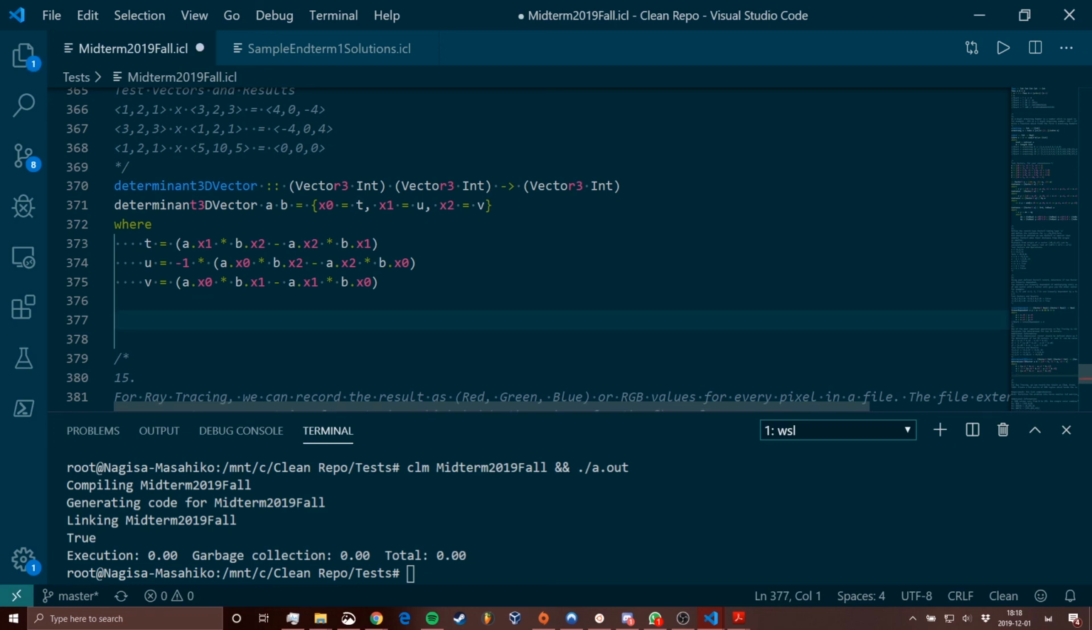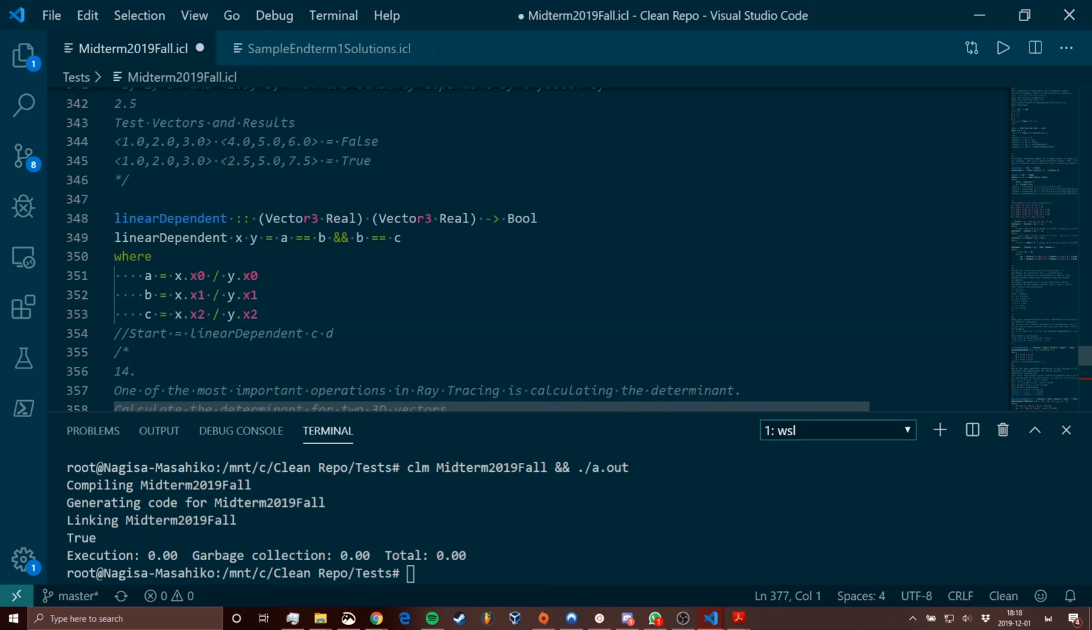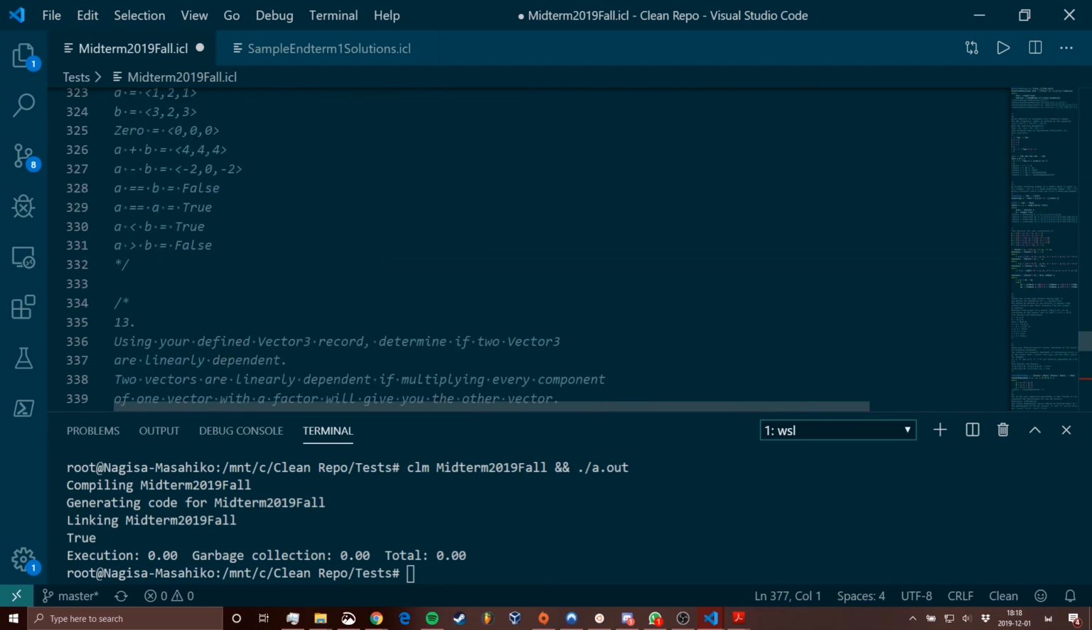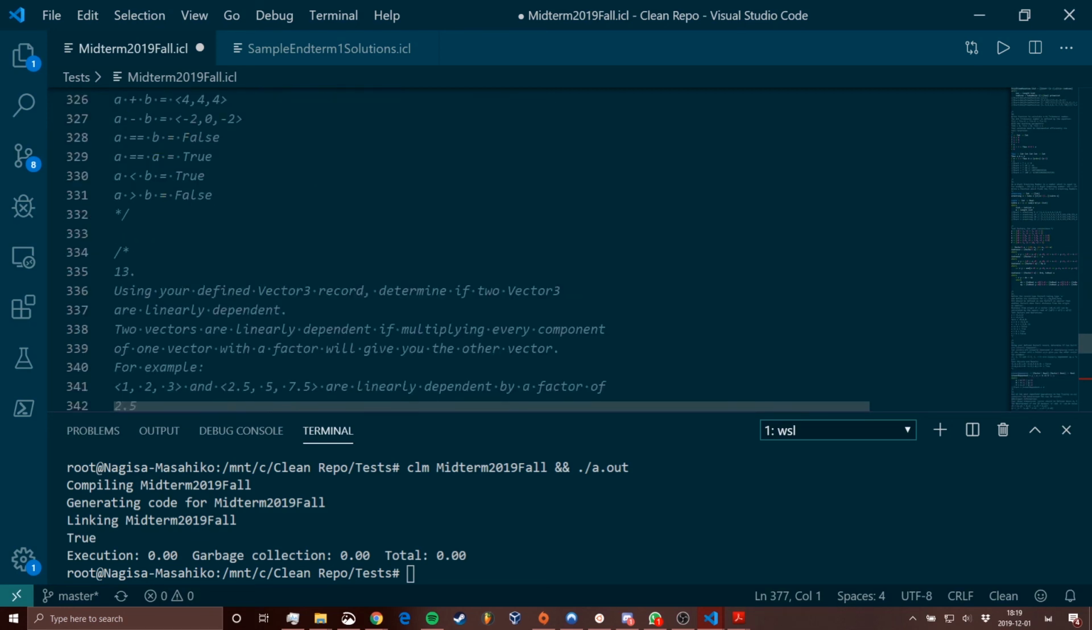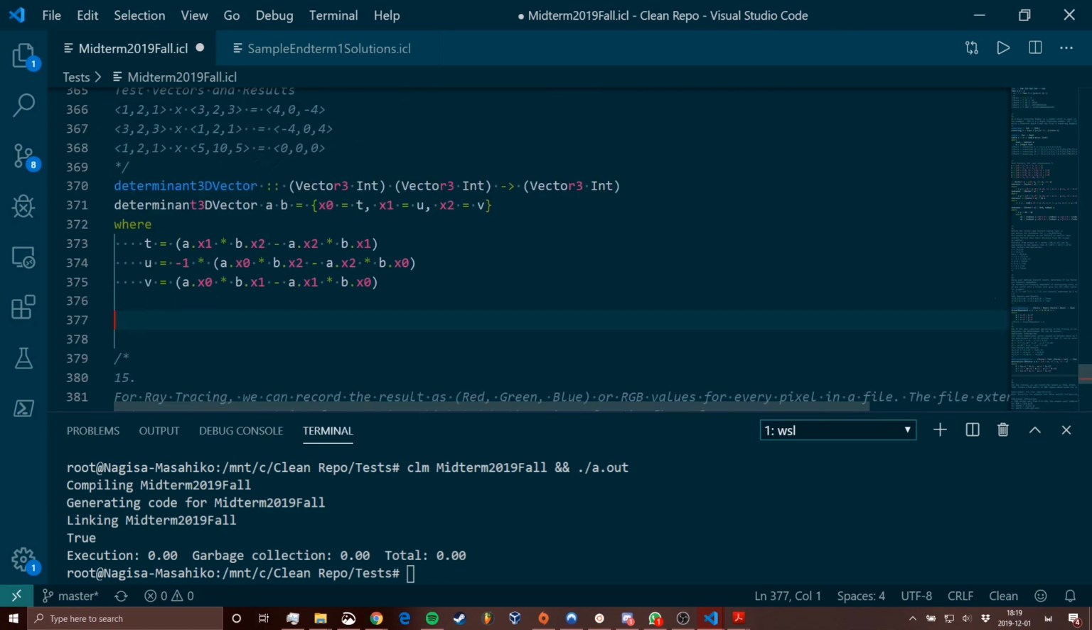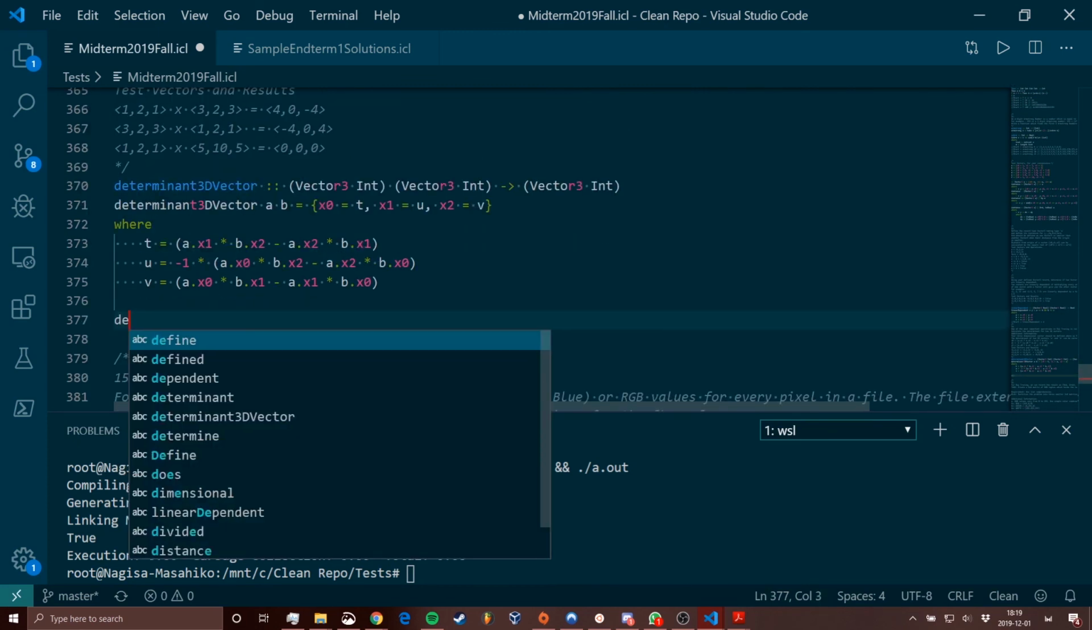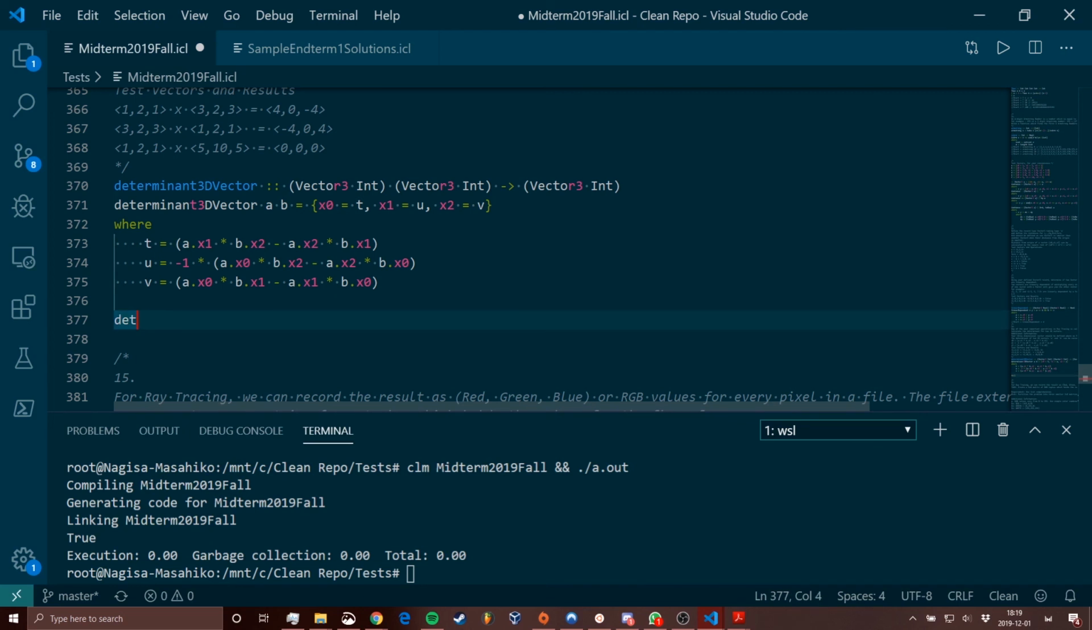Okay. 1, 2, 1, 3, 2, 3. 1, 2, 1, 3, 2, 3, and there's an F. 5, 10, 5. Okay, so we could do determinant. Determinant of a 3D vector. Start equals. Was it A and B? I think it was.